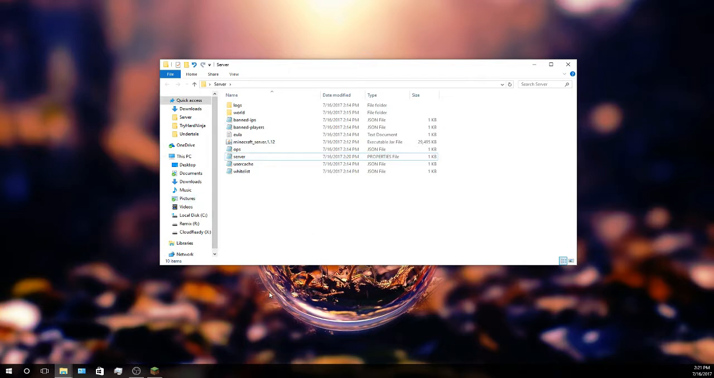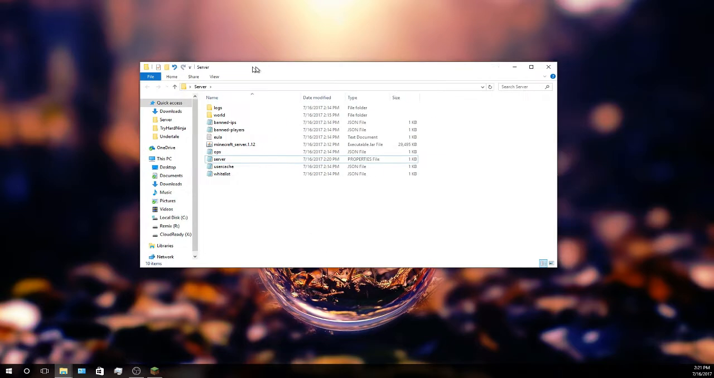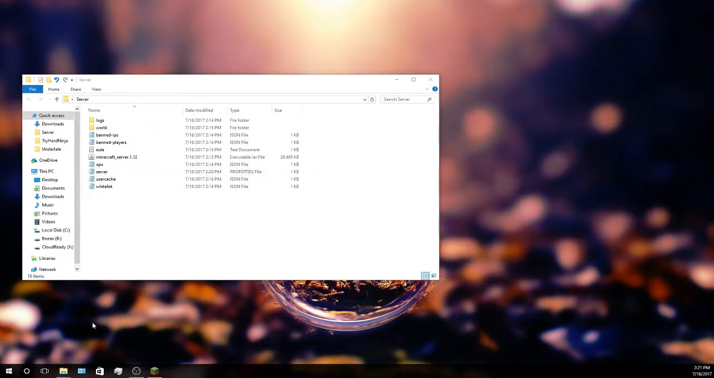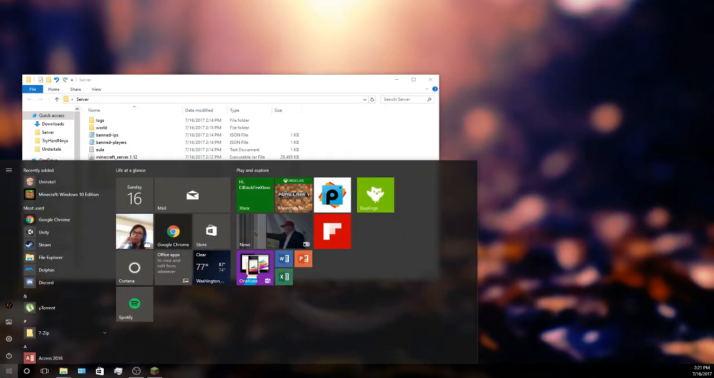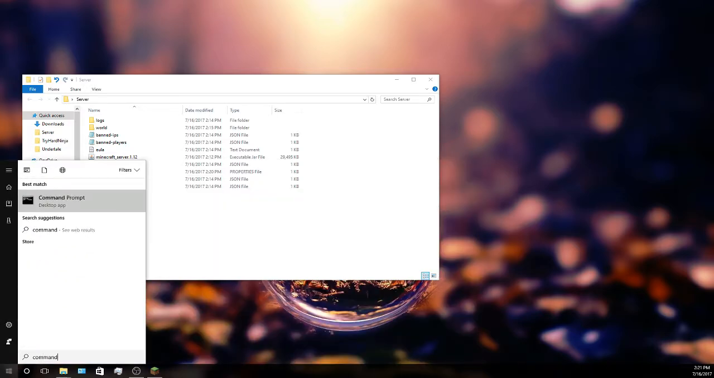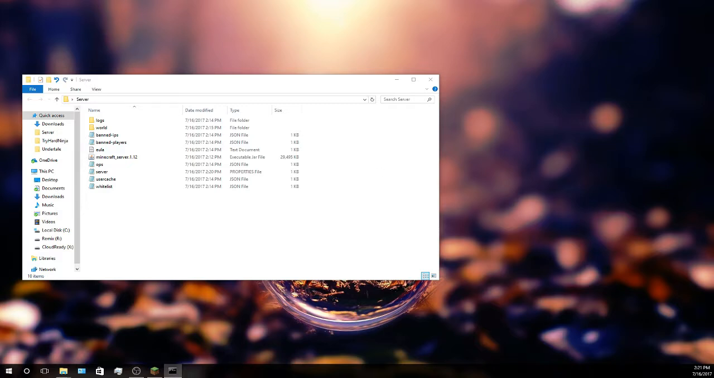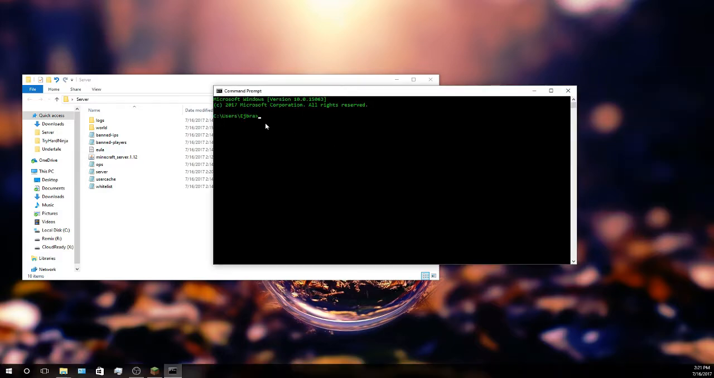The only problem that we still have is that nobody else can get onto it. We need to allow other people on our server, you know? So what we're going to do is go into your start menu, hit command prompt. Type command, it'll pull up command prompt, and then you're going to type the command in. ipconfig.